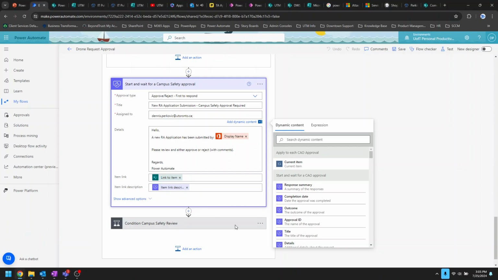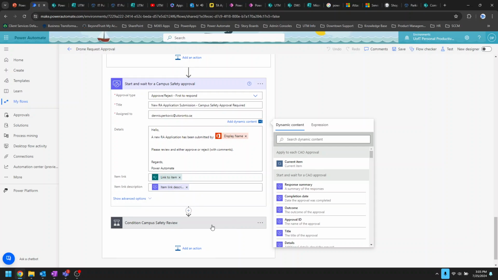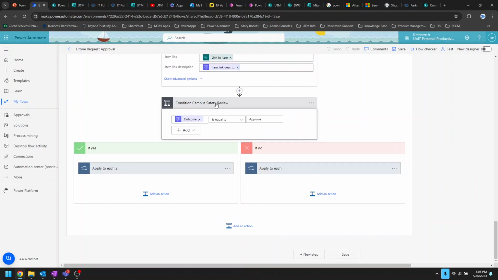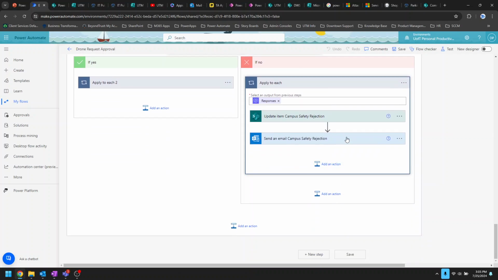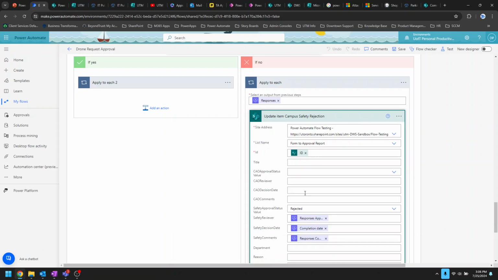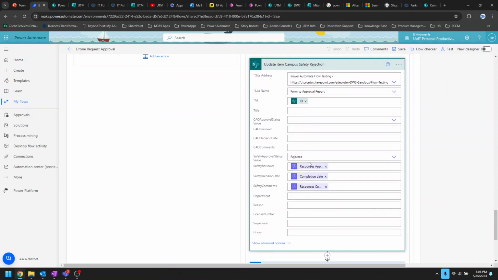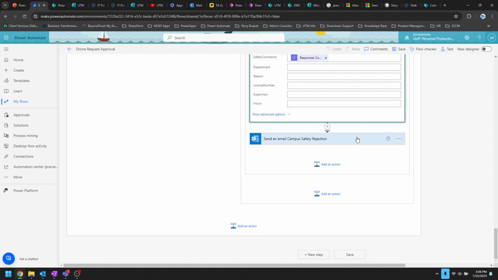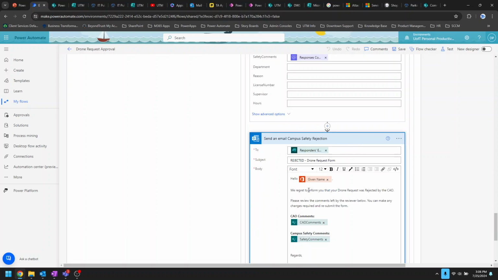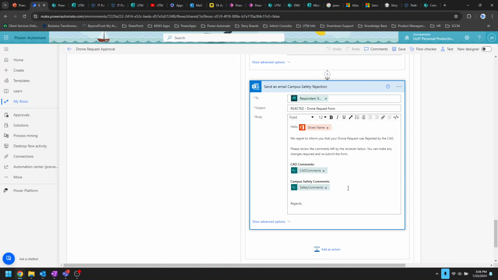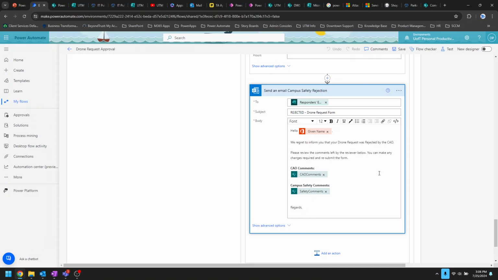And then now, again, the flow is going to go in. It's going to check for the outcome of the campus safety approval. Same thing as before. If they reject it, it just updates that status to rejected and puts in all the details in these fields and sends an email to the person that submitted the form that it's been rejected with the comments, like a reason why it's been rejected.